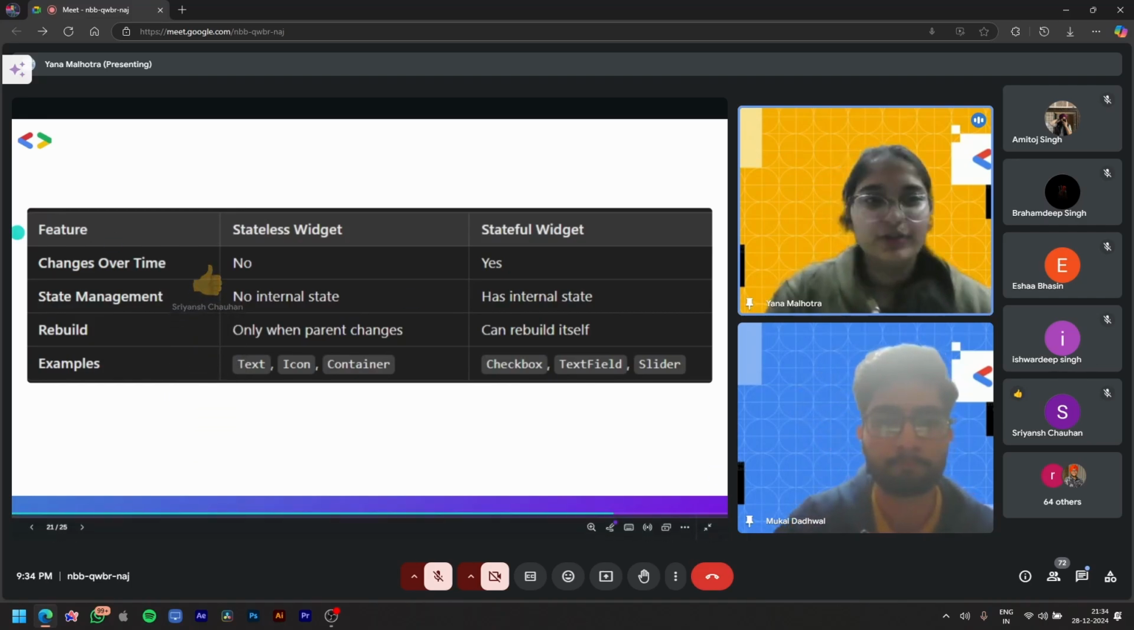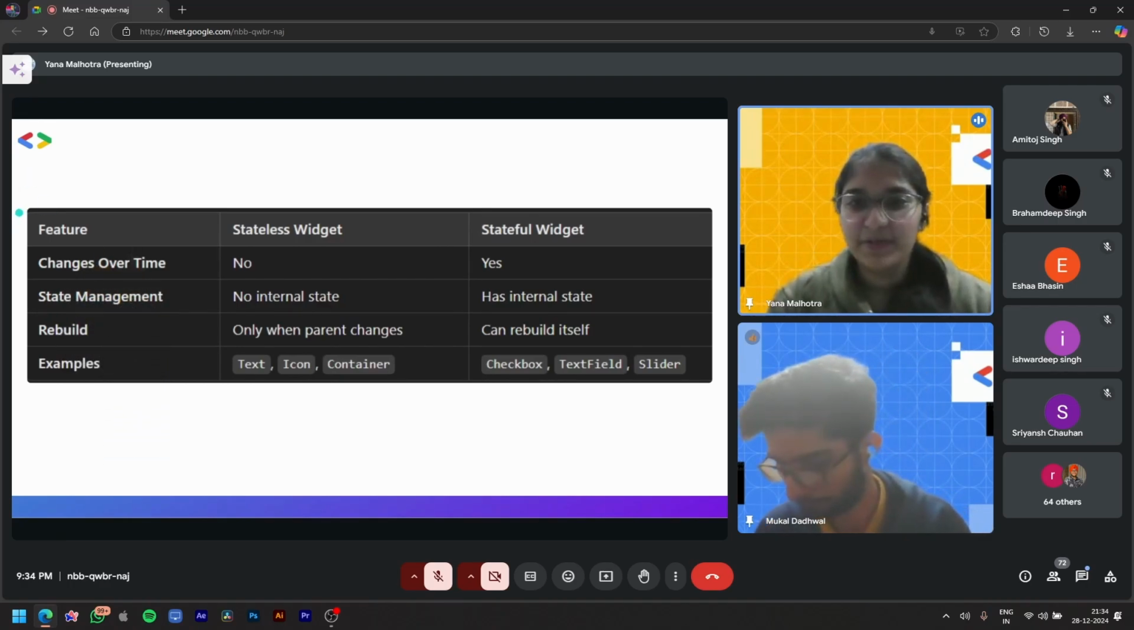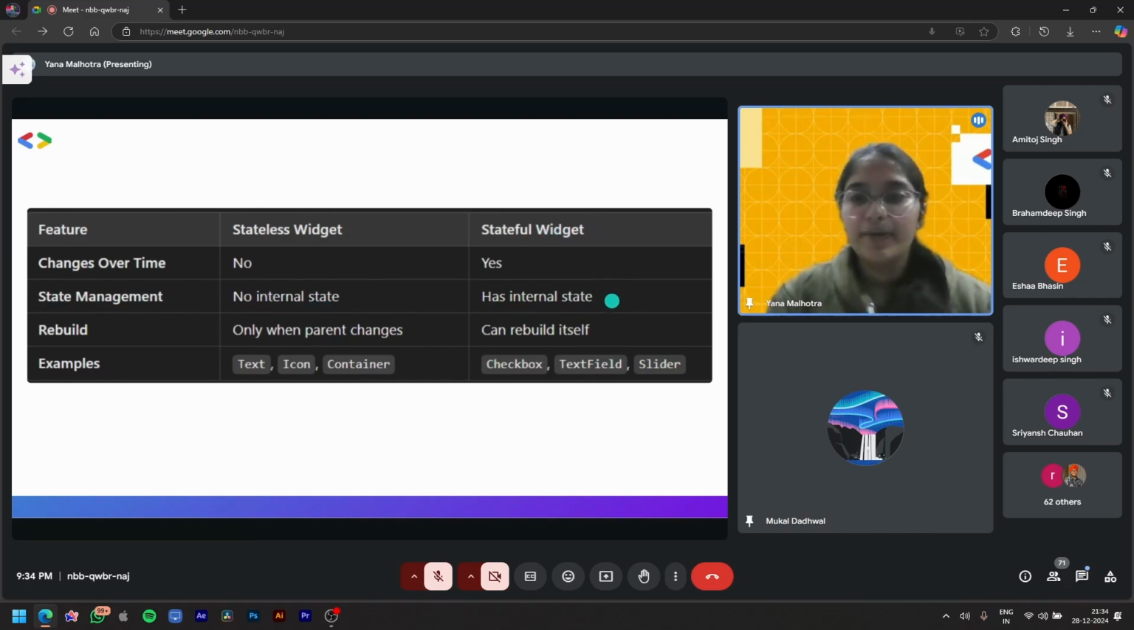Okay. So now we're going to talk about the difference between stateless widget and stateful widget. We have understood that in a stateless widget, our state does not change over time, and in a stateful widget our state does change over time. A stateless widget has no internal state; a stateful widget has internal state. A stateless widget rebuilds only when the parent changes, and a stateful widget can rebuild itself. There are a few examples that we have already talked about: text, icon, container in stateless, and in stateful there are checkbox, text field, and slider.